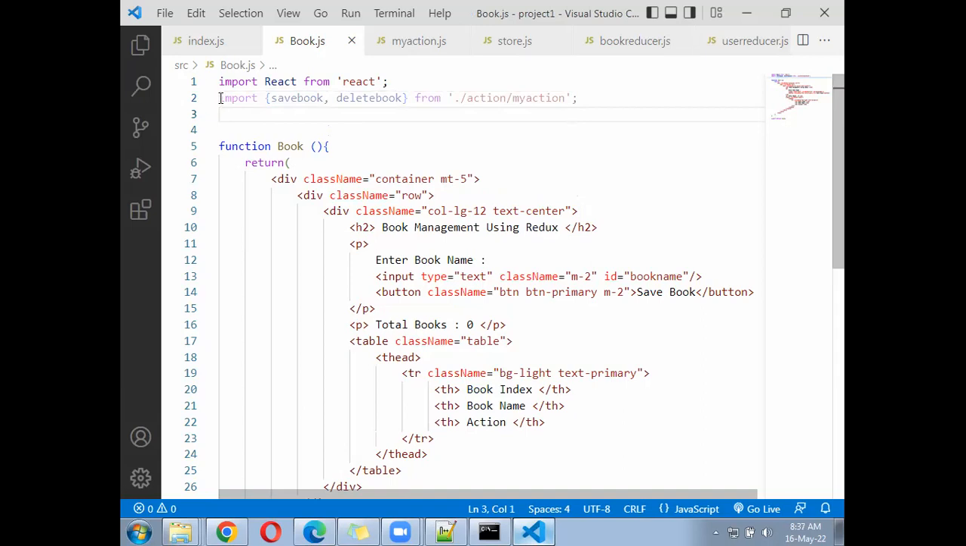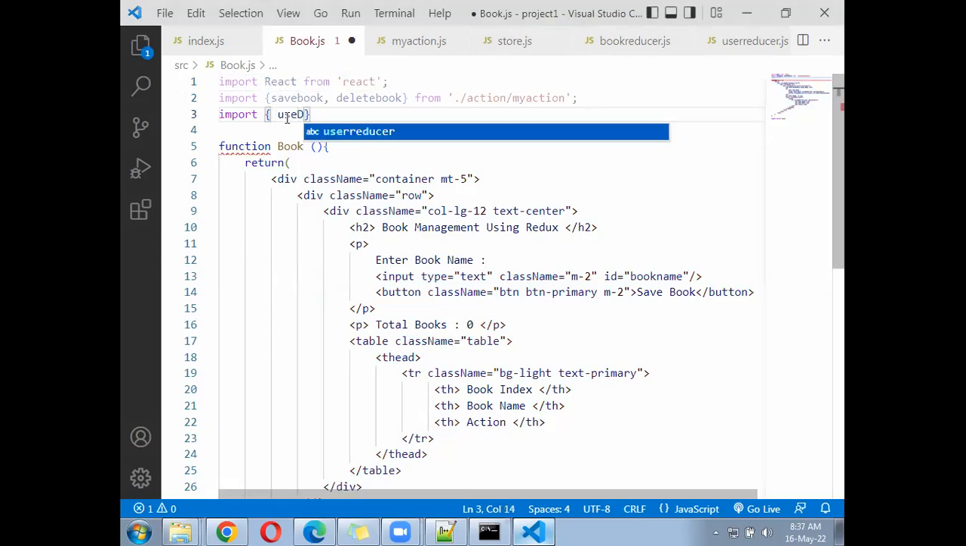For both the buttons, after that, you have to communicate with the store. To communicate with the store, you have to call two hook functions. One is called useDispatch, and another one is called useSelector, imported from React Redux.